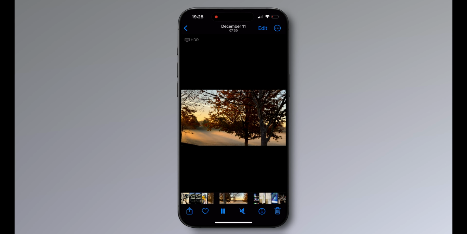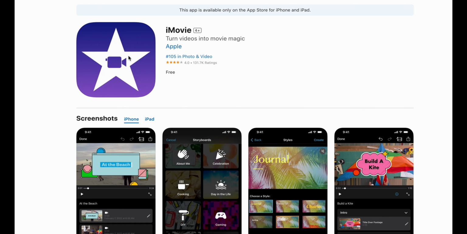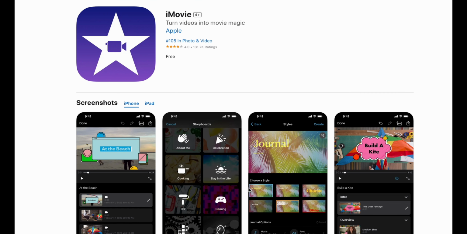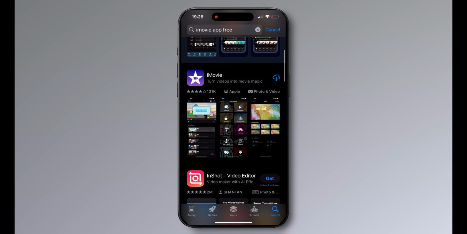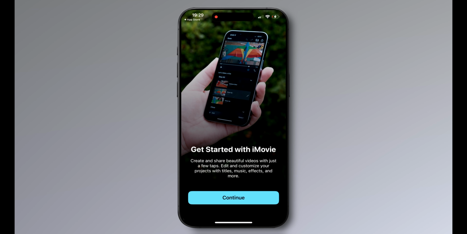The second method for editing video on your iPhone is using iMovie. iMovie is Apple's free native video editing application available for iOS and the desktop OS. If you've never used iMovie before, you may have to download it from the App Store. After you've downloaded it, go ahead and open it up. Launching it is mostly self-explanatory.